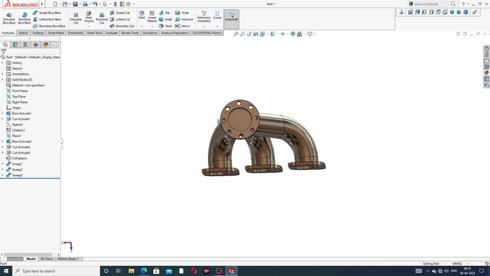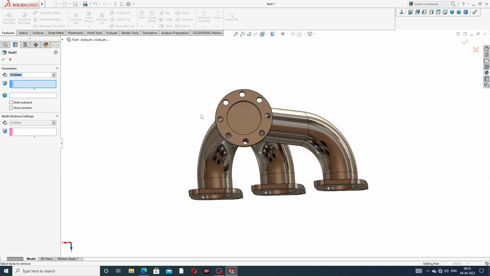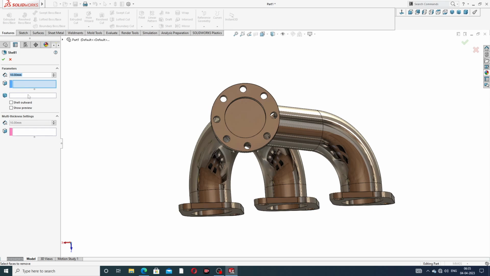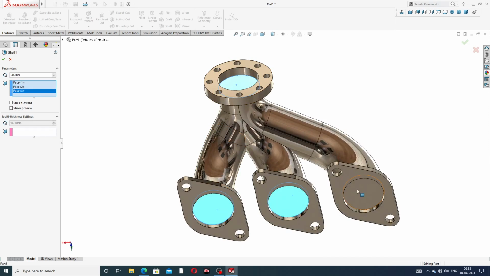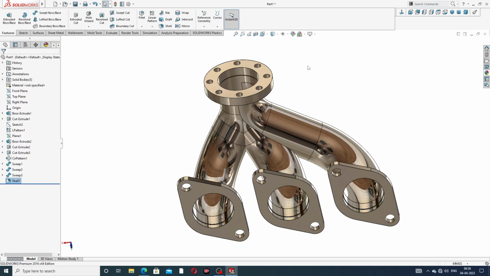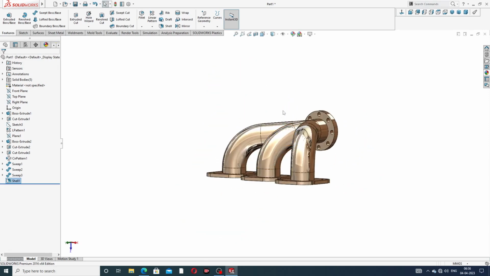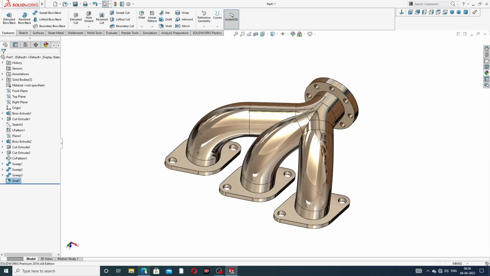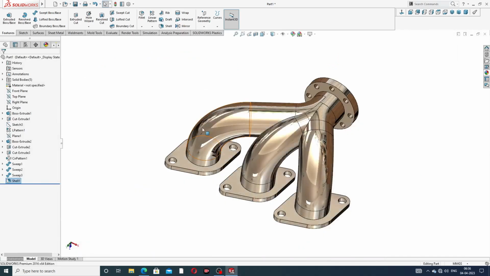But an important point is discussed here. Use a shell of 1 millimeter, select this face, and okay. This cutout looks very nice here. And all points are correct, but all fillets are 1 millimeter and the chamfer is 1 millimeter, select 1 by 1.